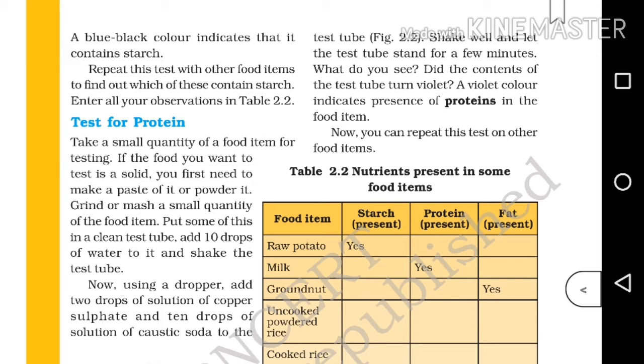We have to either mash it into a paste or grind it into a powder. If we have a solid food, we have to convert it into a paste or powder. After doing so, we take a small quantity of this item into a clean test tube, then add 10 drops of water to it and shake the test tube well.